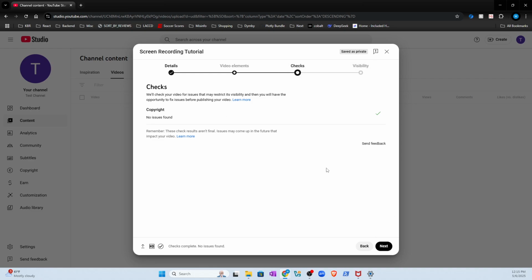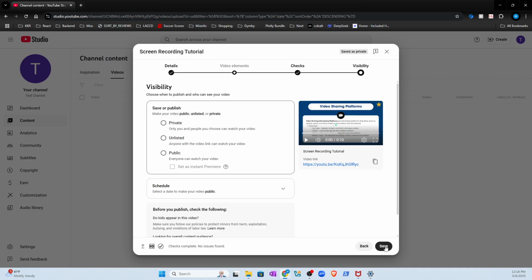These are the checks to make sure that you don't have any audio that's copyrighted. So you can't use copyrighted music or copyrighted videos as part of yours. Otherwise, it'll flag it and you won't be able to publish it.